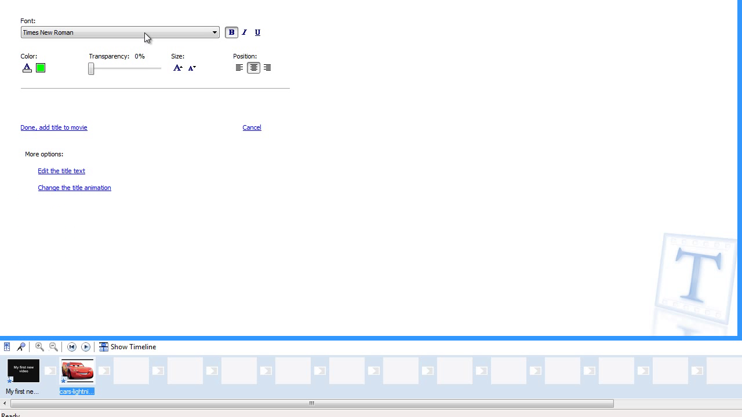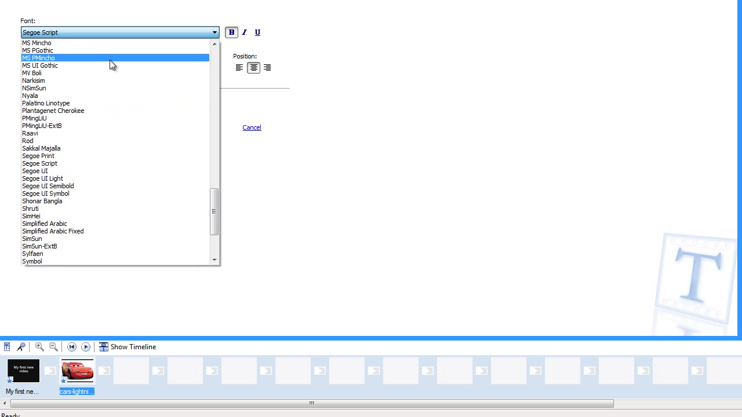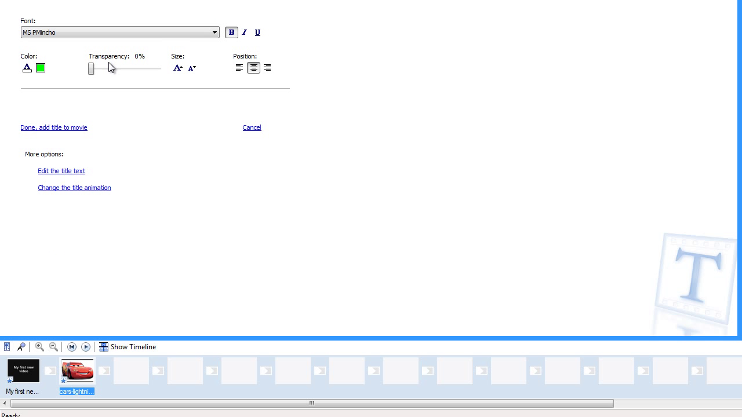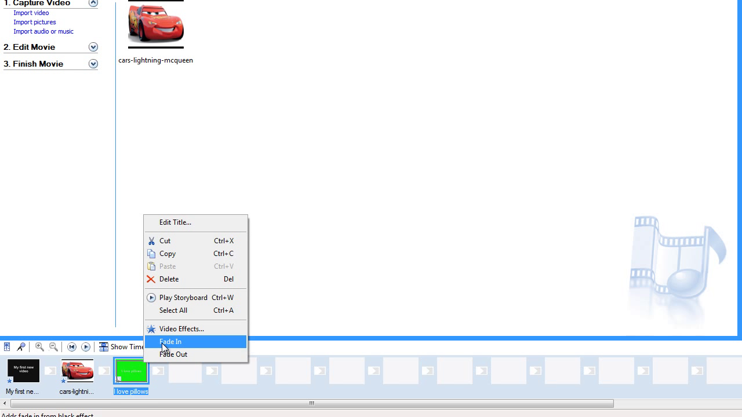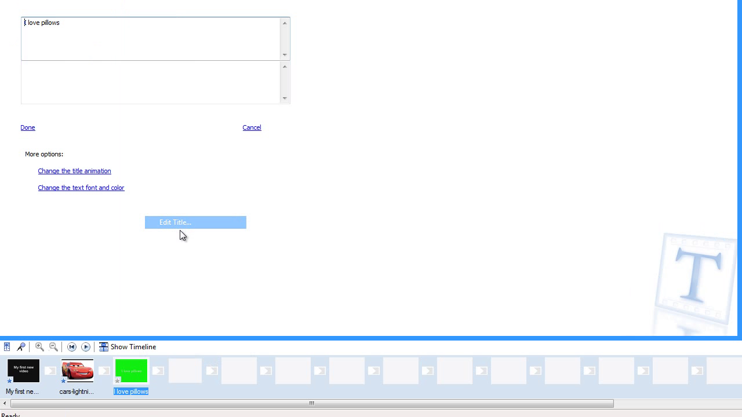Times New Roman, Sergio. Some of these actually look quite funky. Let's add that too. Anything you do will always appear to the left. So you've got to be careful when you do something and you work on to the right. You drag it through and move it to the right. Obviously you can edit it if you want again.